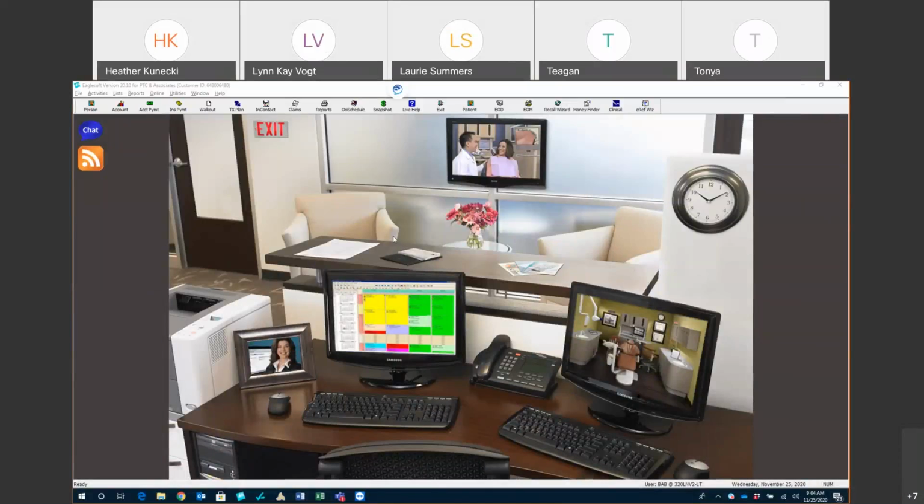All right, so we're going to be going over the clinical portion for training today. So we'll go over charting and imaging. We're going to start with the preferences screen.